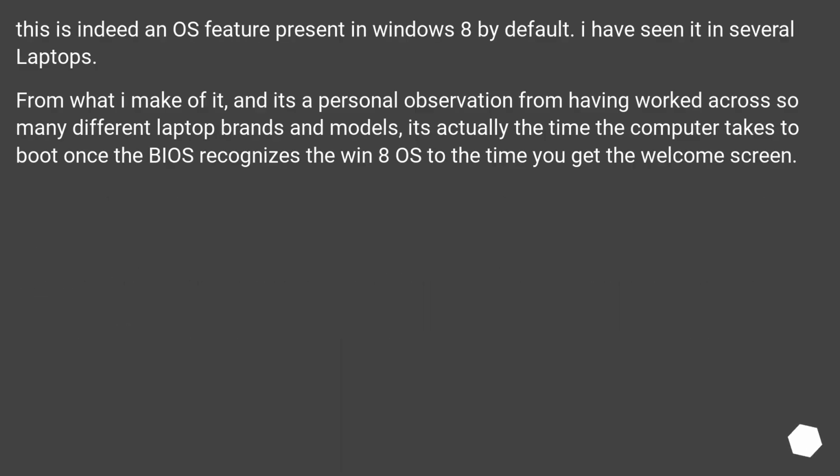This is indeed an OS feature present in Windows 8 by default. I have seen it in several laptops. From what I make of it, and it's a personal observation from having worked across so many different laptop brands and models, it's actually the time the computer takes to boot once the BIOS recognizes the Win 8 OS to the time you get the welcome screen.